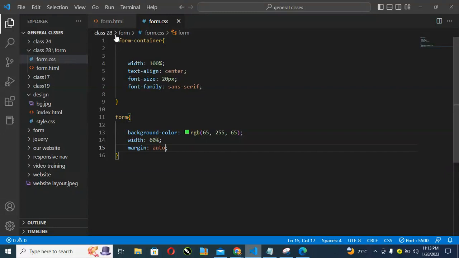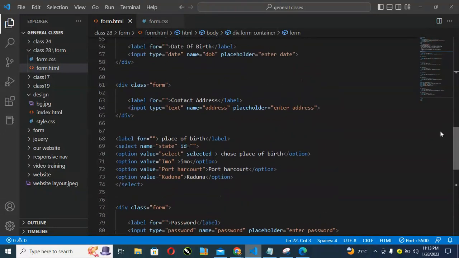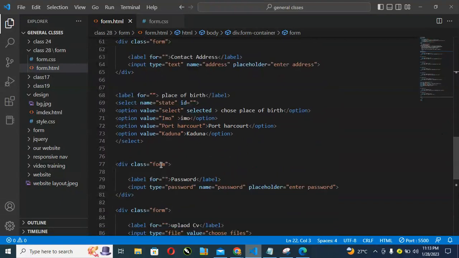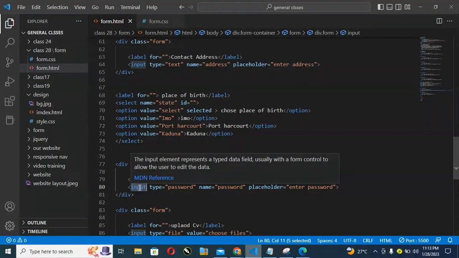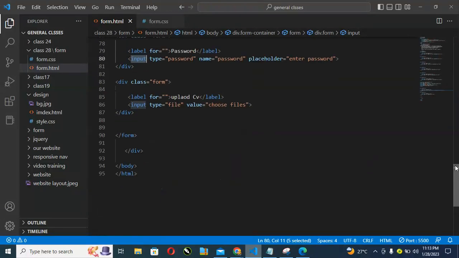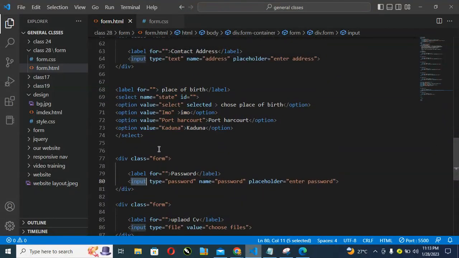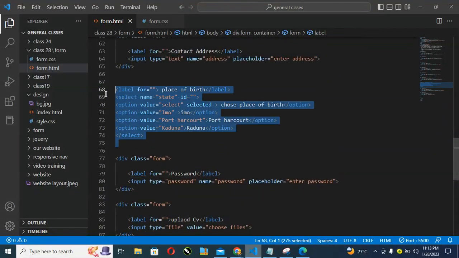So when you come here, you will notice that we have a div or a form here. Inside that form, we still have inputs. These are the inputs we have. Everything here has input outside the form except this, right?